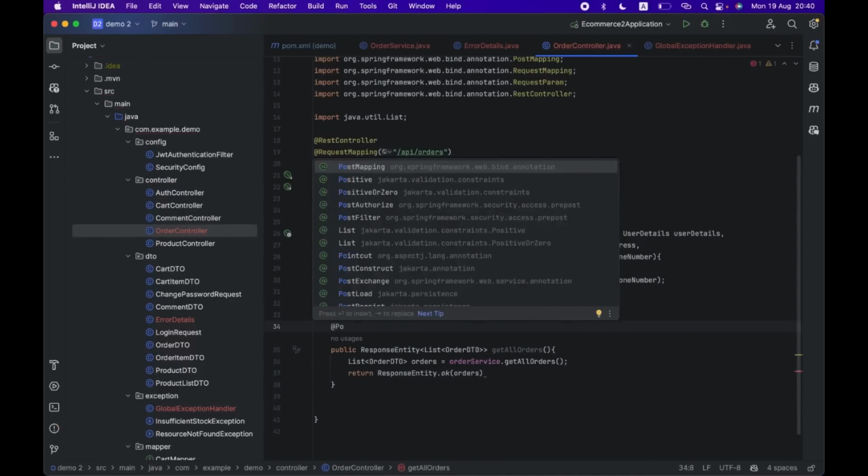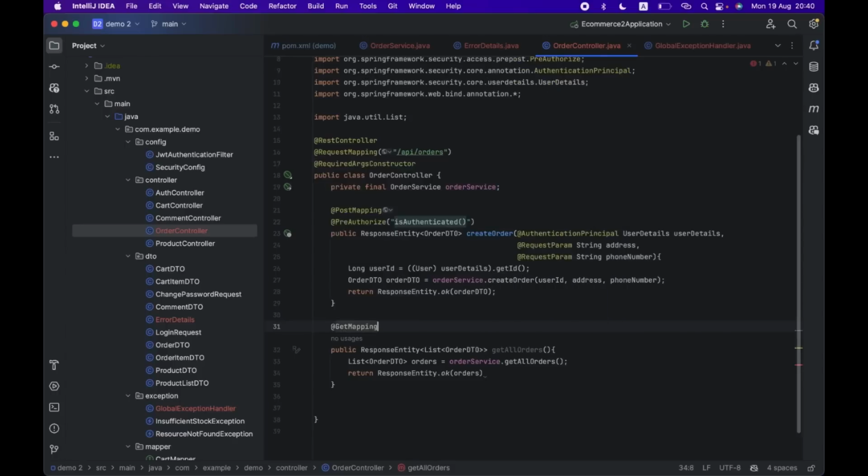And also we need to clarify that this is a get mapping, and we need to use pre-authorize and with the has role, since only admin is able to get all orders of all users. Okay.